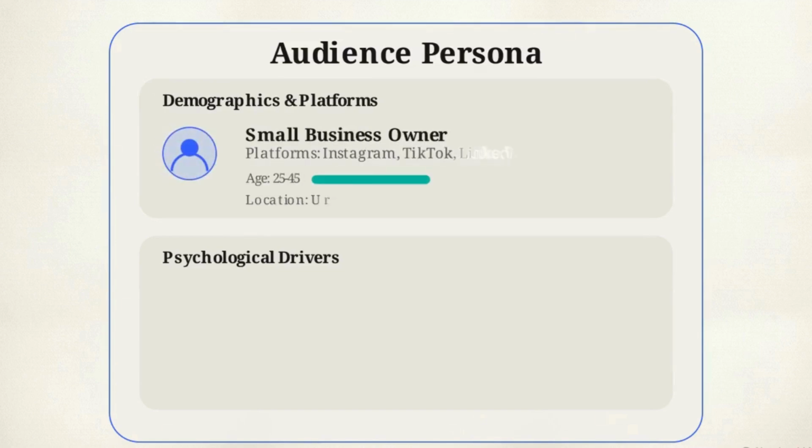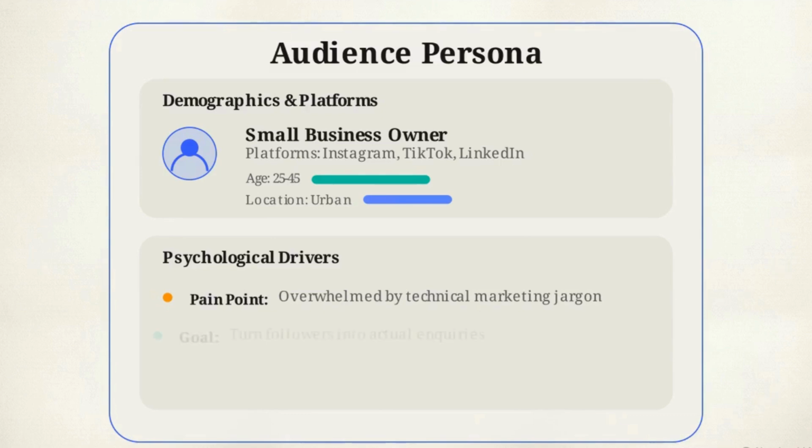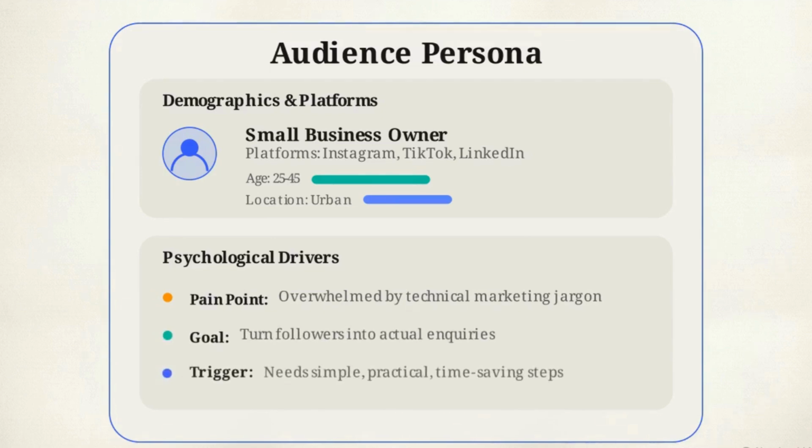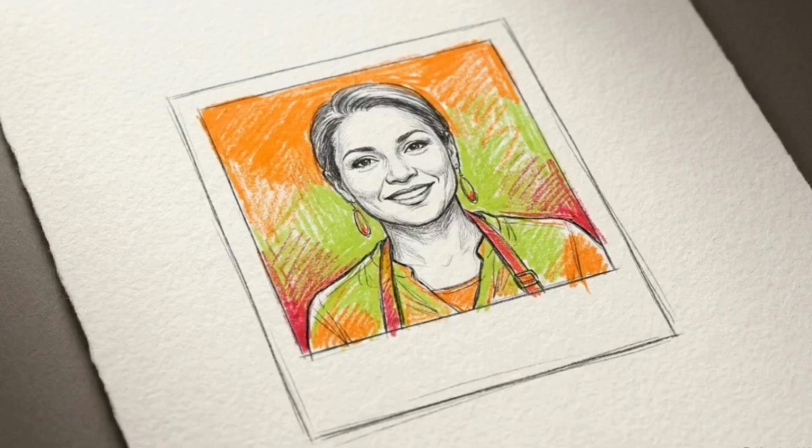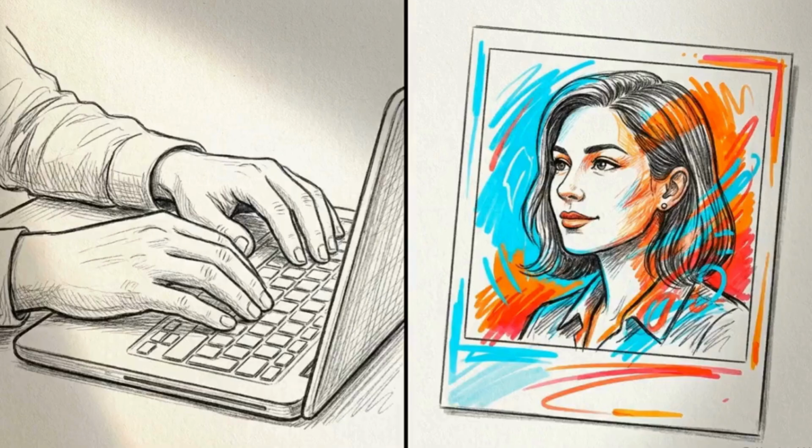The audience persona organizes your research into a single profile card, covering demographics and psychological triggers. First, fill in demographics and platform preferences to define where they spend time. Next, add psychological drivers, logging their specific pain point and ultimate decision trigger. This completed persona represents a singular, highly specific character. Every time you outline a script or draft a caption, you are speaking directly to this one person.